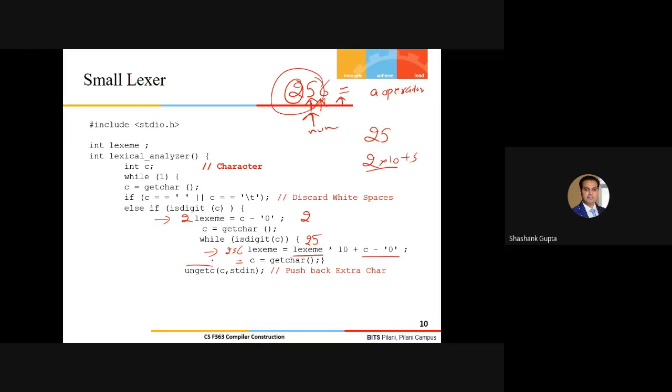I mean, which is considered to be inefficient right now, but this is just a small lexer. So I simply throw back that extra character into my input stream by performing this ungetChar. What exactly is my next thing? I have to return the token. So let me write it as a num token. Whatever I'm saying, this is a num token.